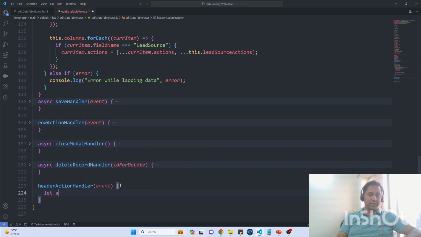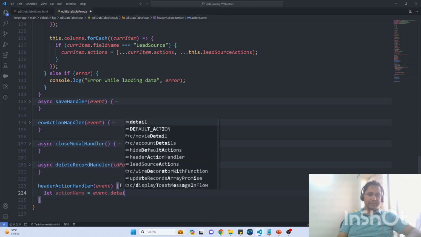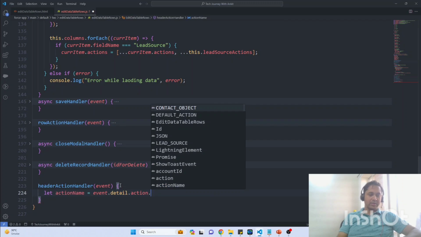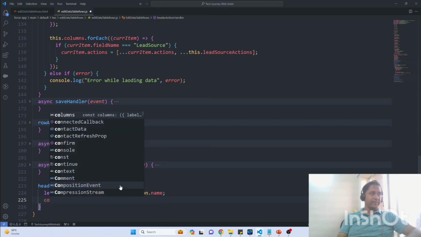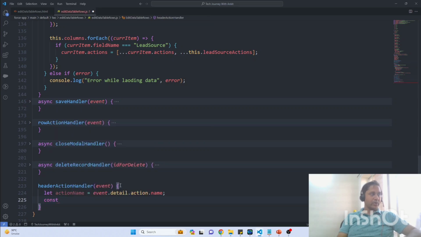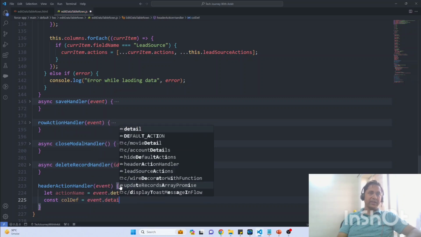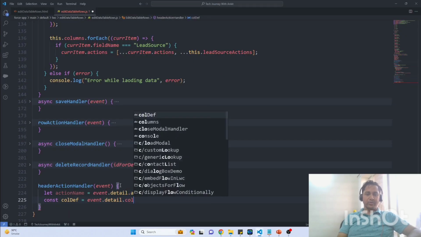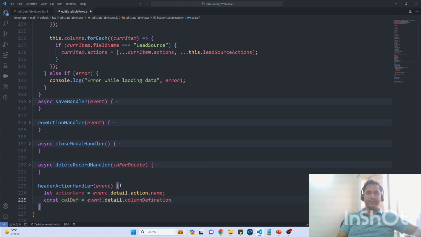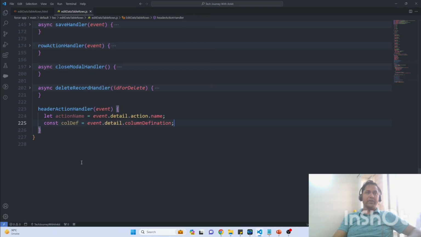So let, for example, action name is equal to event dot detail dot action dot name. So this is how I can get the action name. And another thing here is, you can use let or you can also use const because the value is not going to change here as well, for the column definition. So I'm using const here, and I'm putting the value as event dot detail dot column definition. I will just show you what these details are.